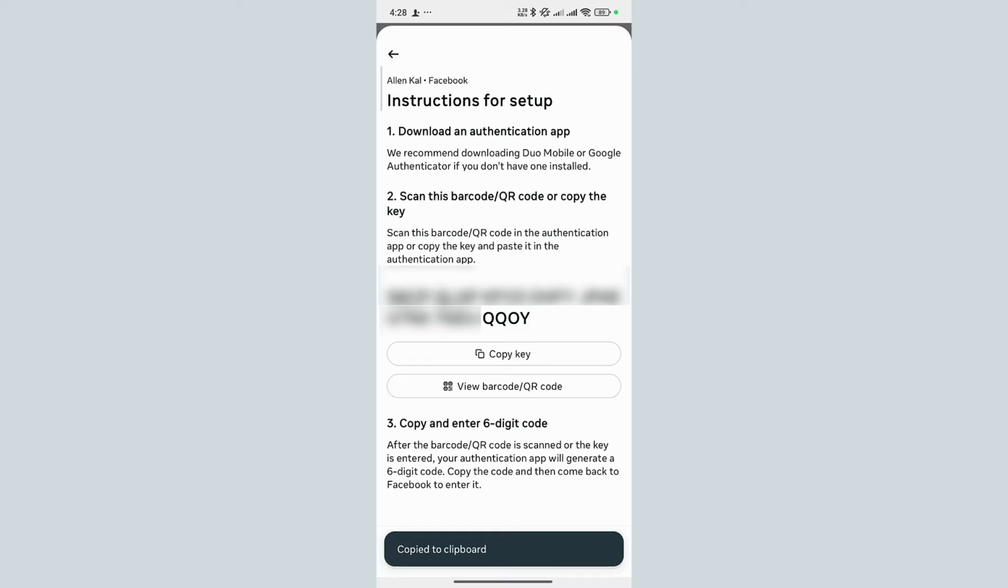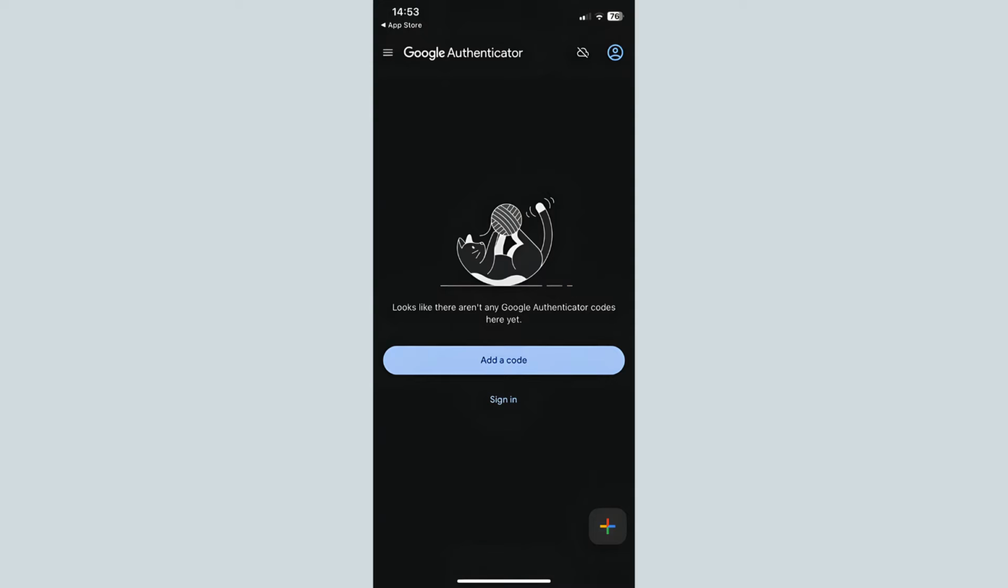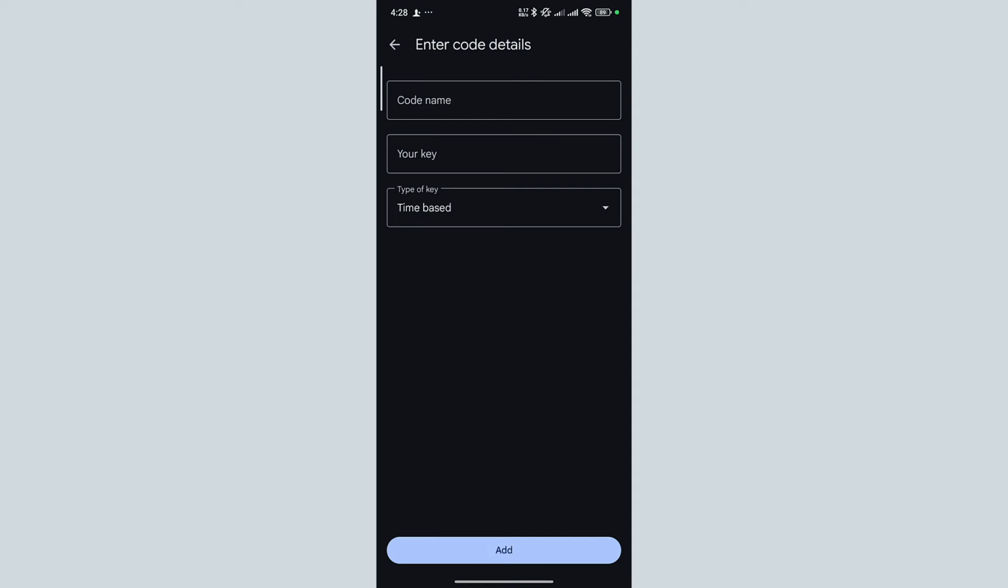Now close Facebook and launch the Google Authenticator app. In the Authenticator app, tap on the plus icon. In this menu, tap on Enter a Setup Key.